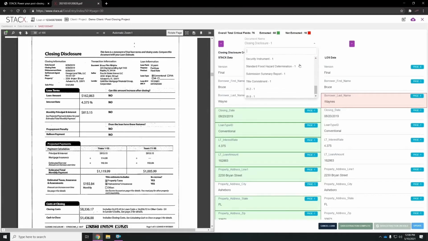Here I'm going to click Closing Disclosure 1, and now we see this comparison chart between the STACX data that was just captured through the system and the LOS data that actually came from the loan origination system. Here we can see that the comparison between the borrower last name is actually wrong. STACX captured the wrong name, so the system is going to tell us that some of the data has some discrepancies. And here on the top, we can see a breakdown of how many total critical fields there are, and it actually includes how many were extracted and how many were not extracted.